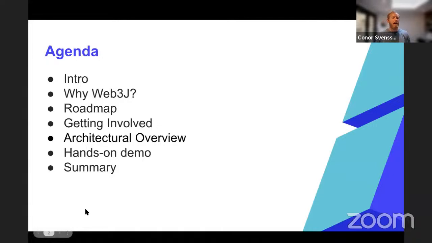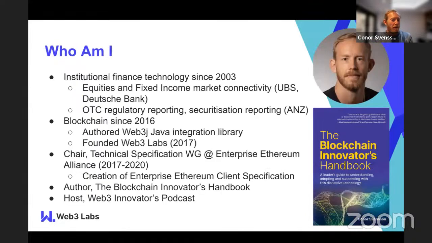Here is the overall agenda for the session today. I'm going to kick things off with a bit of background context, and then Nishal and George, the maintainers, will be talking about the roadmap, getting involved in the project, and the architectural overview. They'll also be doing the demo and the workshop and fielding your many questions.